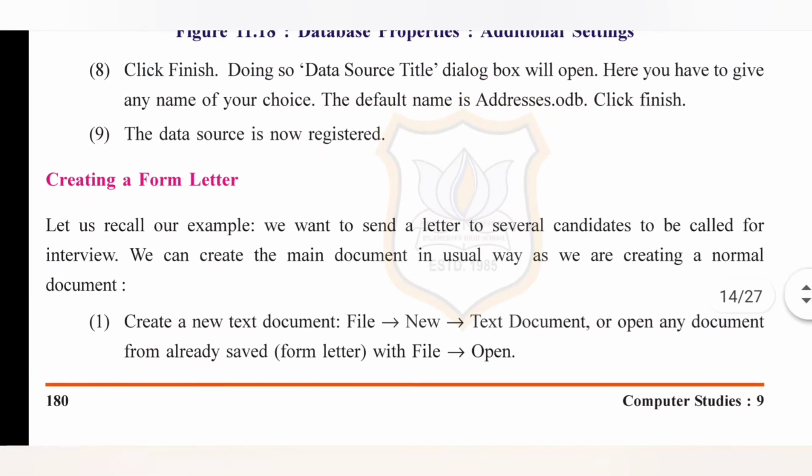Click Finish. Doing so, the Data source title dialog box will open. Here you have to give any name of your choice. The default name is address.odb. Click Finish. The data source is now registered.